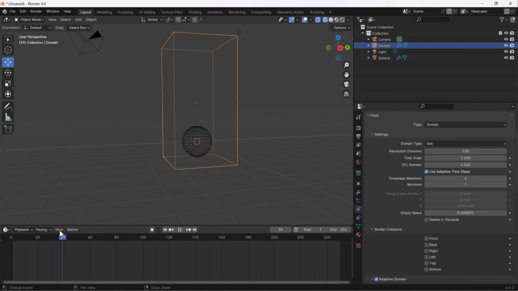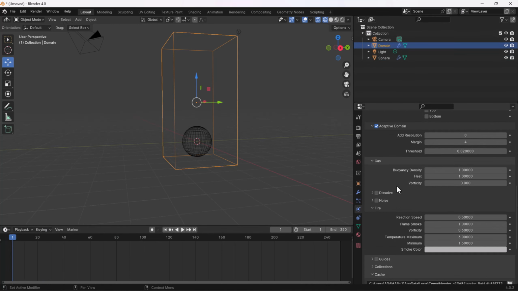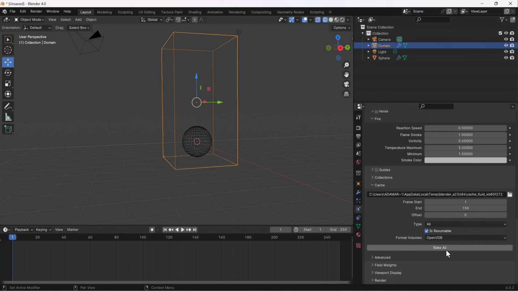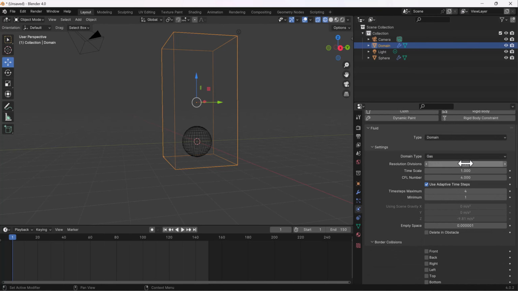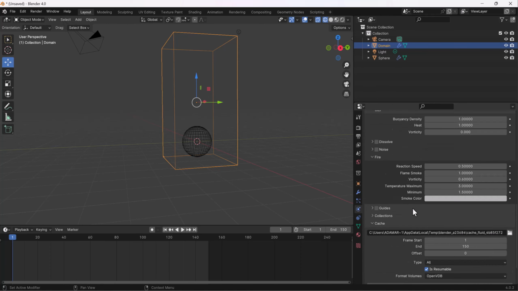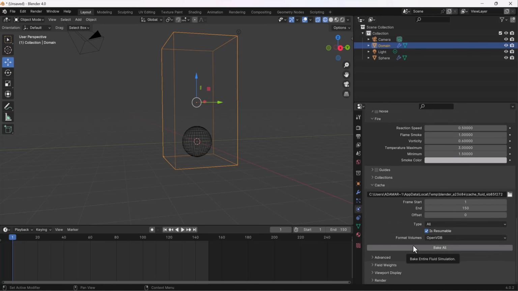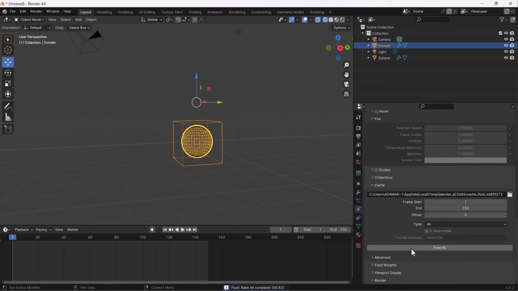Right now you don't see anything happening, but what we need to do is click on bake domain. So look for this bake all button. Now here's the thing, we set it to 150. We can change our end frame here to 150, and this could take a while. So I'm going to hit bake all and just pause the video. Some of you, remember what I told you before, might want to set this value to 32 so that it bakes a lot quicker. So I'm going to go ahead and hit bake all.